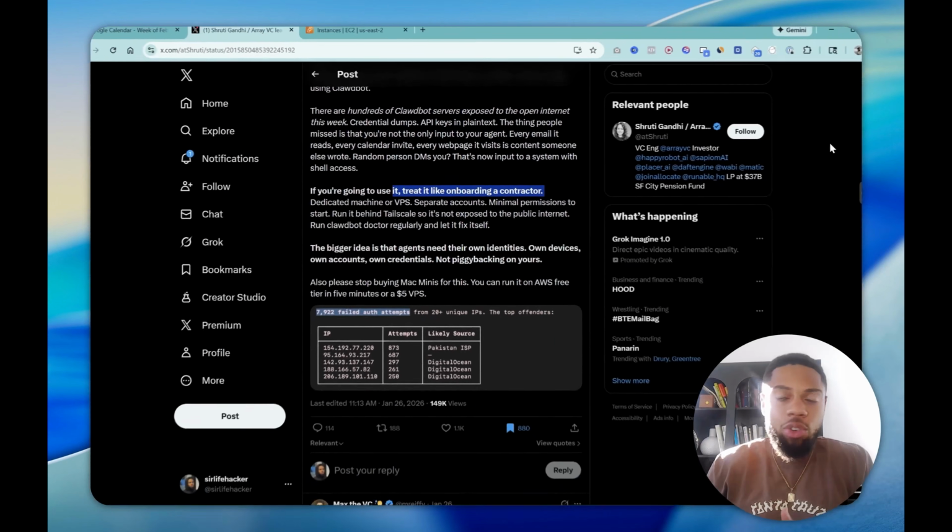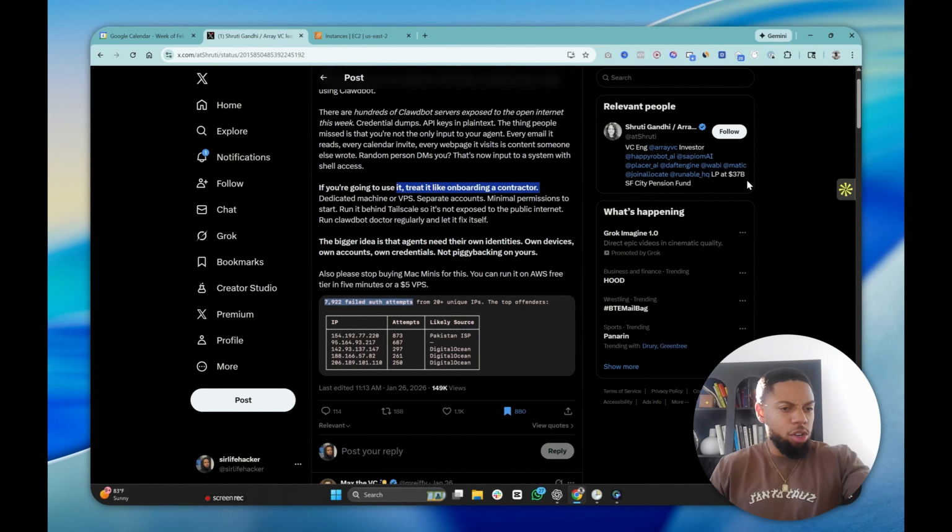Treat OpenClaw like a contractor. You don't give your contractor your personal laptop. You don't give them your master passwords, and you definitely don't let them operate unsupervised on your home network. That's ridiculous. You give them their own virtual server, their own, AKA, computer. You give them their own email. When I told you I gave them access to an email, this is an additional email I had purchased through Google Workspace where no personal information was.